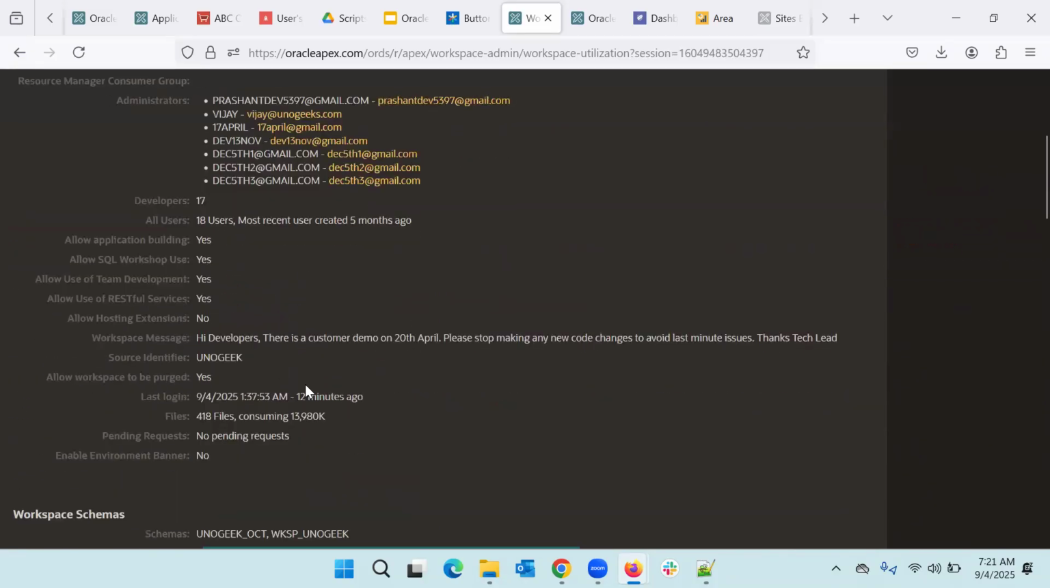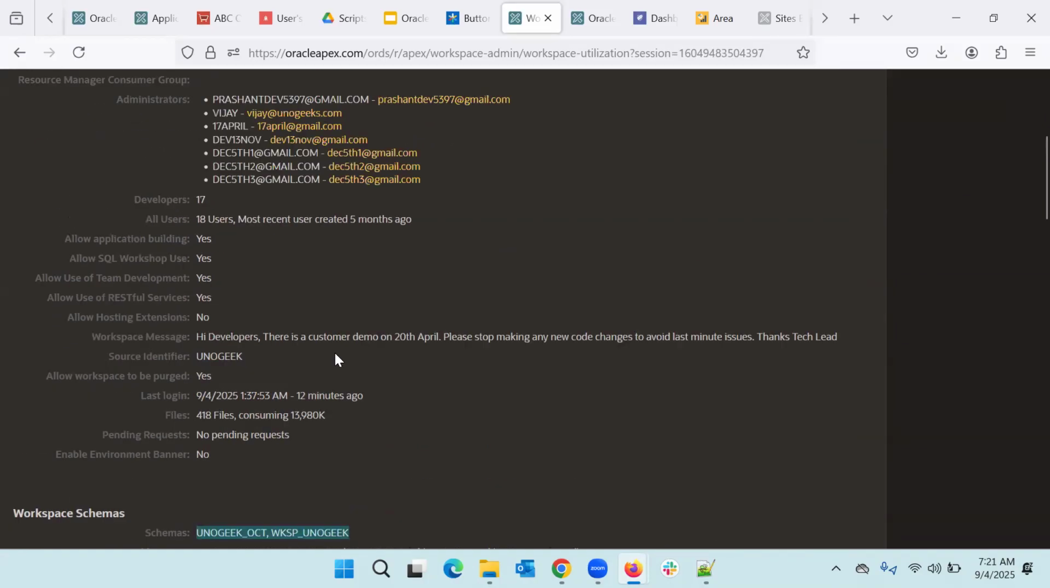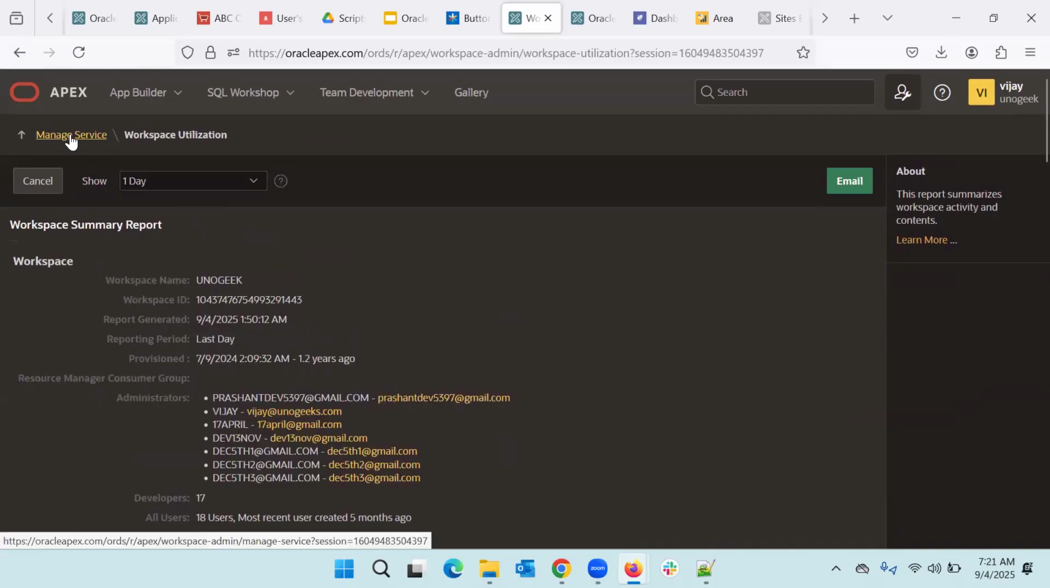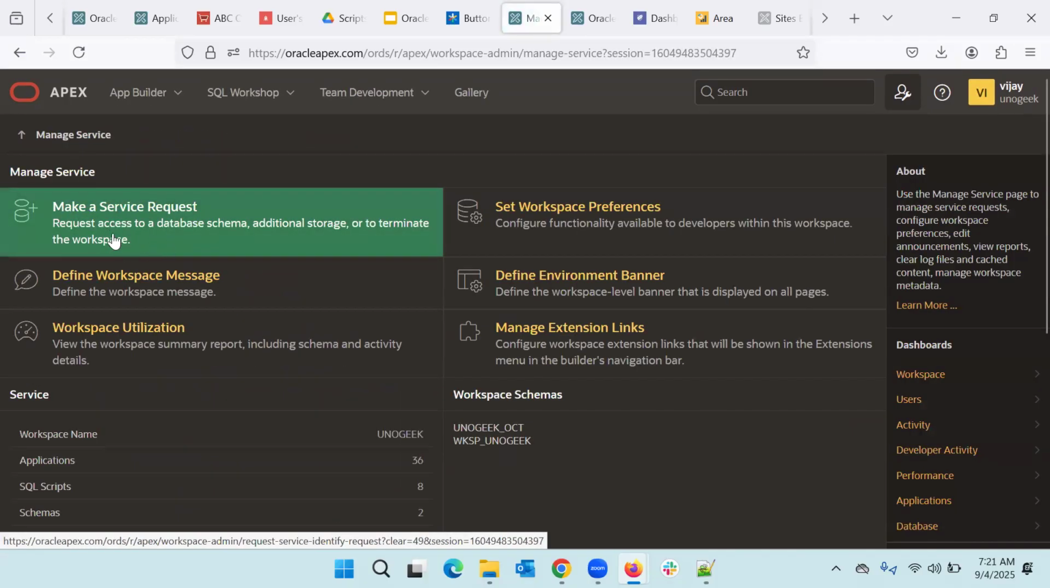Correct? So here we have seen how much data we are using. Now, as I told, suppose this is completed 100%. And if you see, in this one I have two schemas, correct? So if we need something additional, how can we do that? We can make a request, because I am not a DB admin, I cannot go and do it.